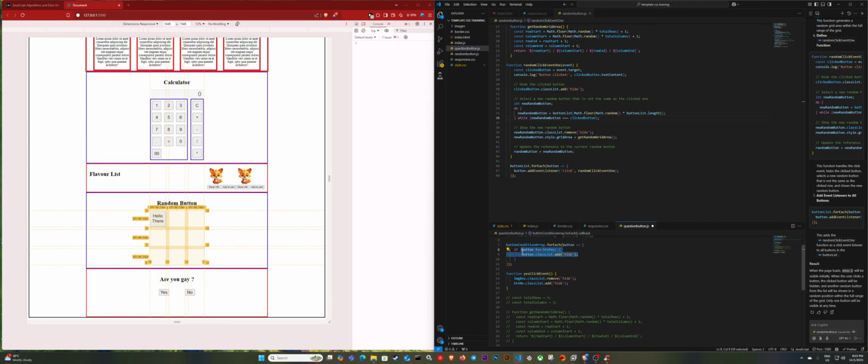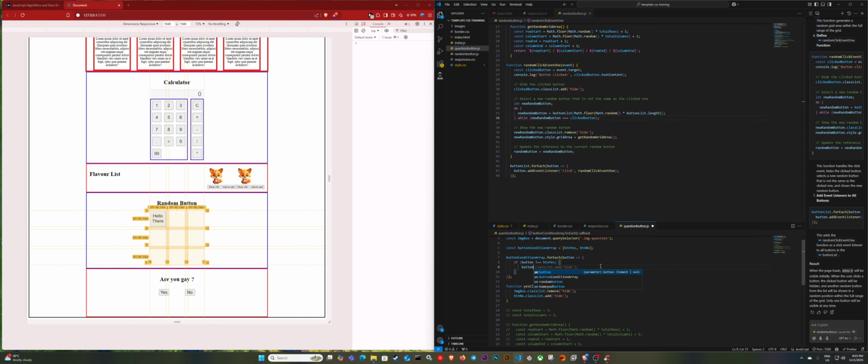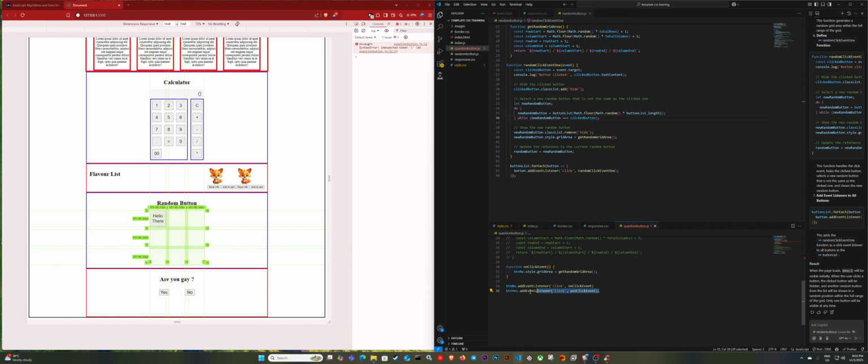Yeah, I think I can add a button and dot add event listener, click event, else. Yeah, this kind of saves time. So we need to comment this.